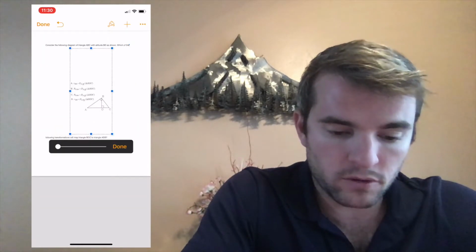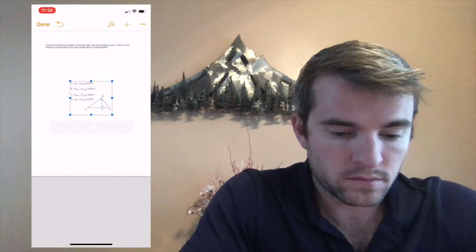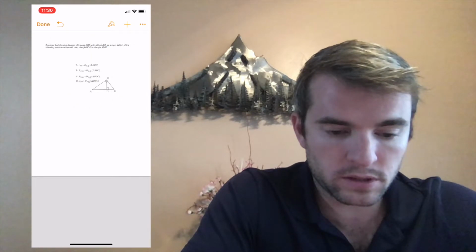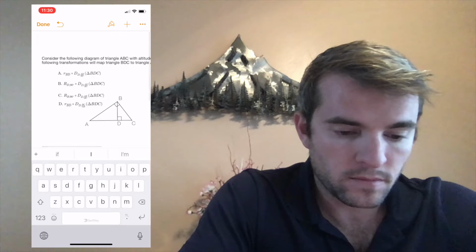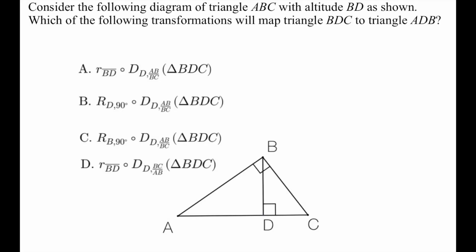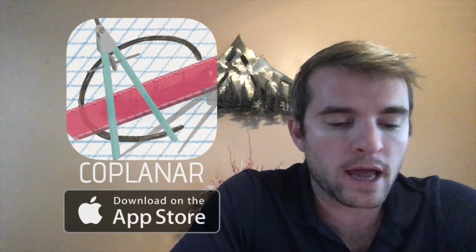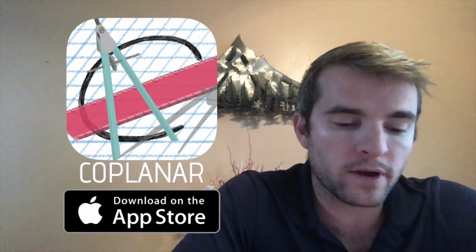Okay, now I'm just going to crop it. Put it into position. Bam. So that is my test question. It almost feels like it took longer to type the question than it did to make the graphic. So that's Coplanar. Absolutely powerful for quickly making excellent looking mathematical diagrams, excellent looking mathematical equations.